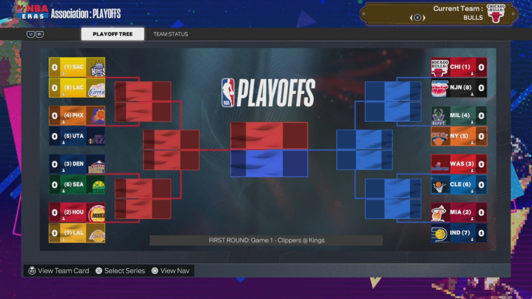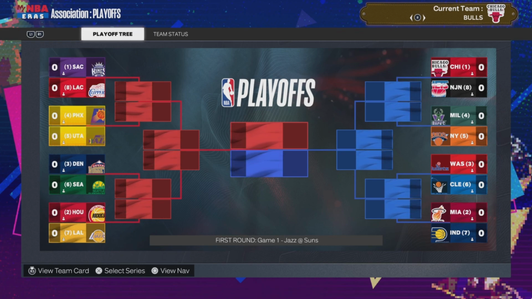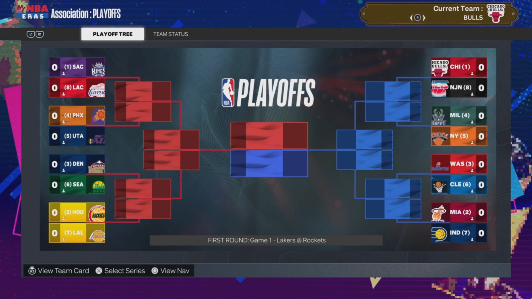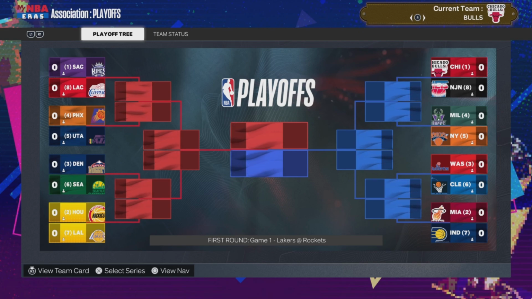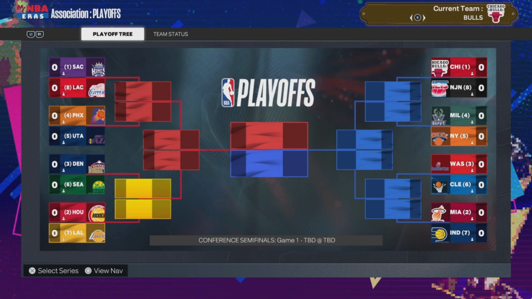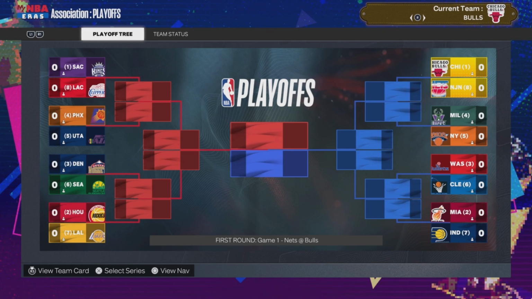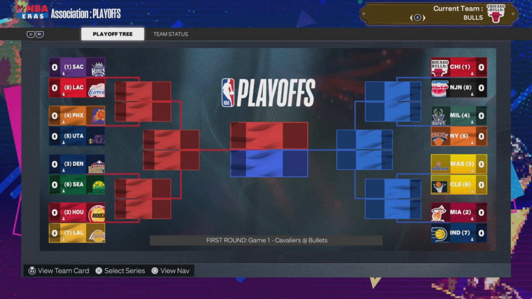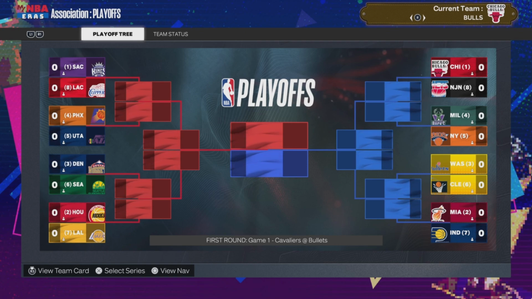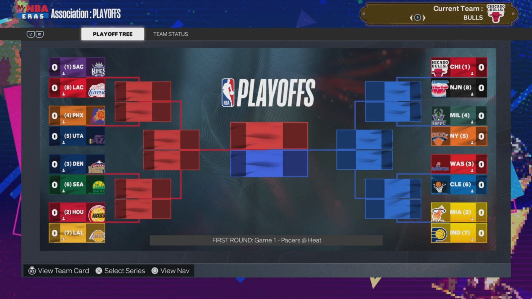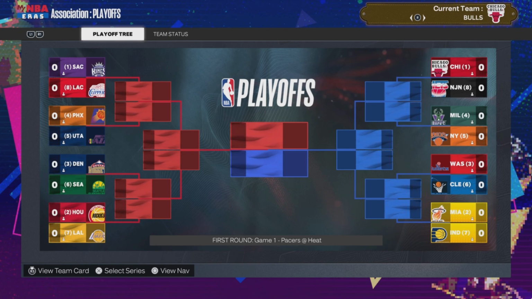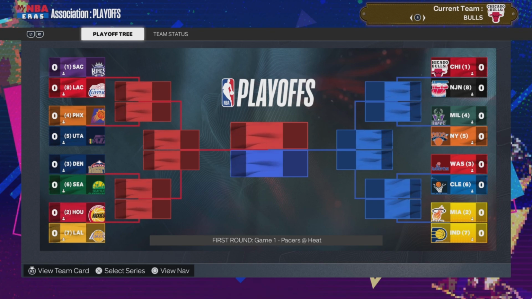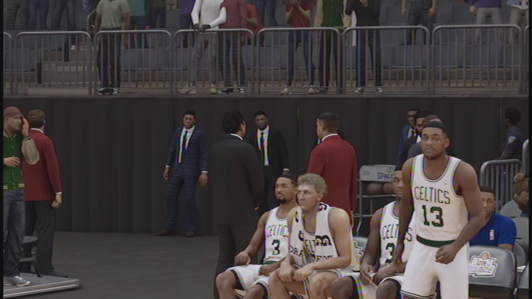Oh well, here's the matchups. Next video, we got the Kings versus the Clippers, Suns versus the Jazz, Nuggets versus the Sonics, Rockets versus the Lakers. That's the West. On the East, we got the Bulls versus the Nets, Bucks versus the Knicks again. I think they faced each other last season. Bullets versus the Cavaliers. Heat versus the Pacers. I said Wizards. We're not there yet, Nutty Sports Gamer. That's a couple of seasons from now, the Wizards. That's going to be wild, right?